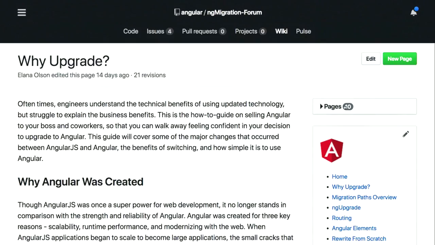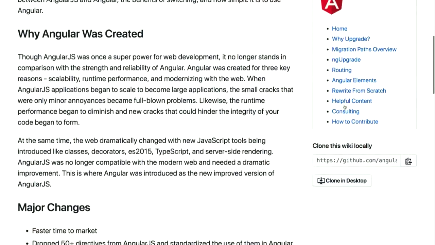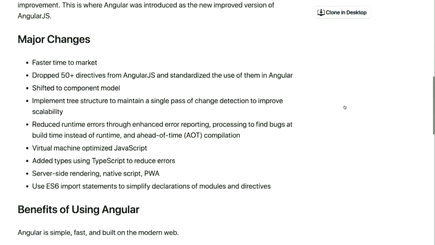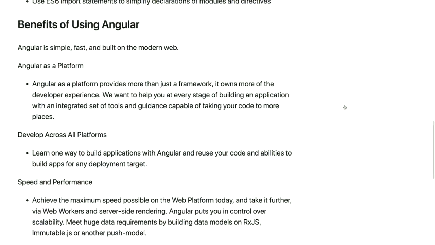This page is to show you why Angular is so awesome. It's to help clarify why we made the transition from AngularJS to Angular. It identifies some key changes, like faster time to market, catching bugs in build time rather than runtime. And then it gives you the benefits of using Angular. Angular is a platform, no longer a framework, but community supported with a team here at Google as well.